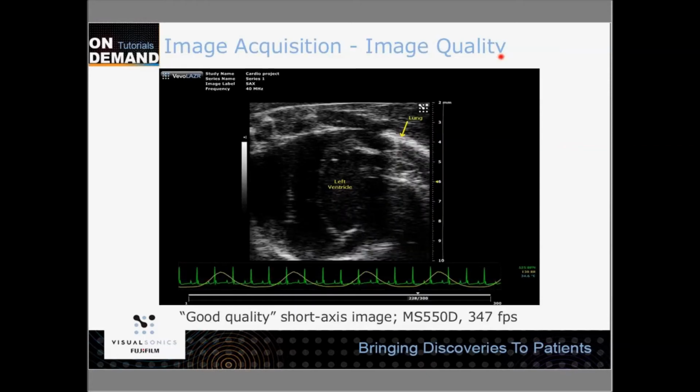So a more quality image would be an example of this one here. This is a short axis image, so you can see the left ventricle really well highlighted, anterior and posterior. Little piece of the posterior papillary muscle there, intraventricular septum, a little bit of the right ventricle. We've got a bit of lung shadowing in here, but we've positioned the animal and the transducer such that it's not impacting the anatomy that we want to see.